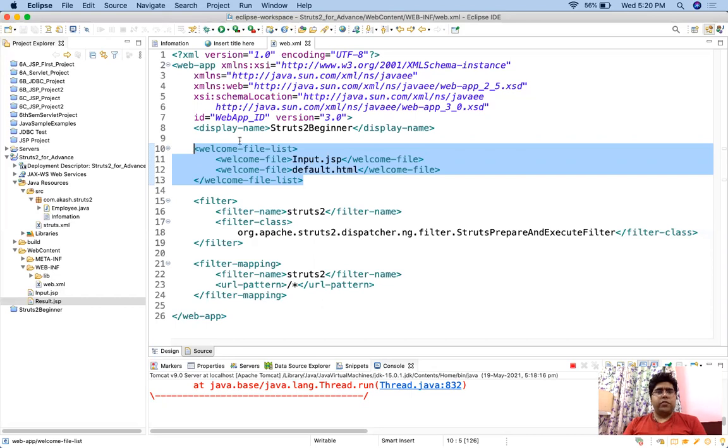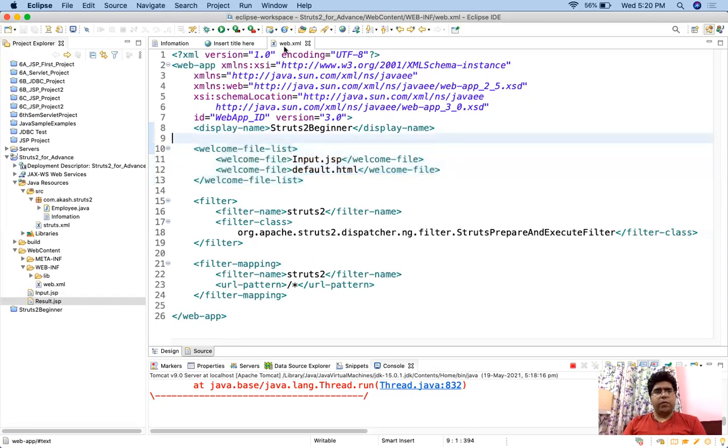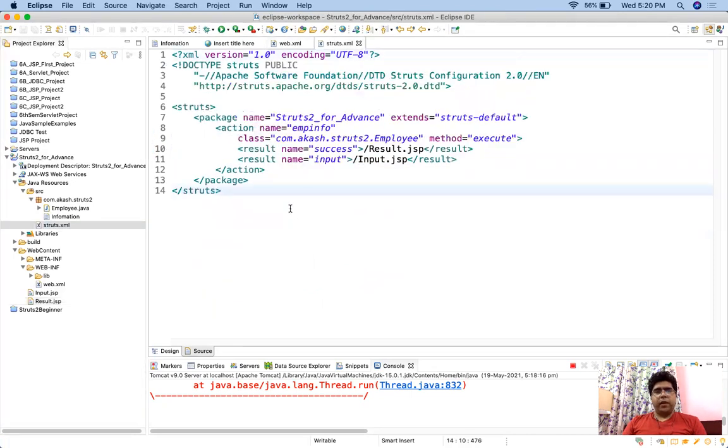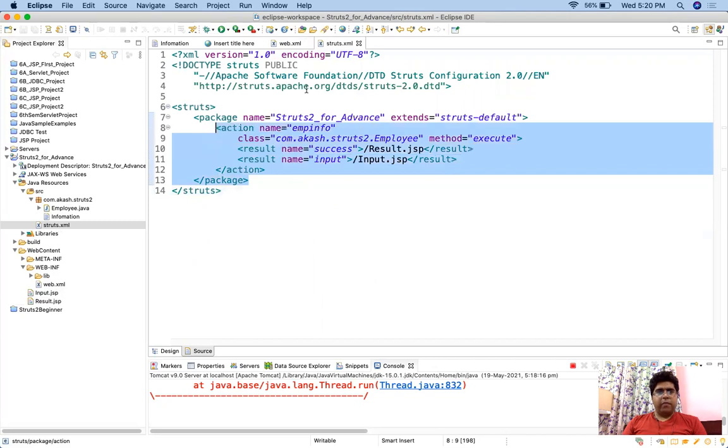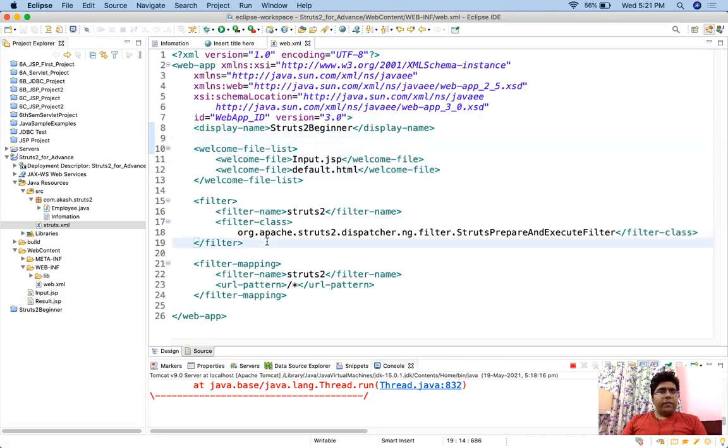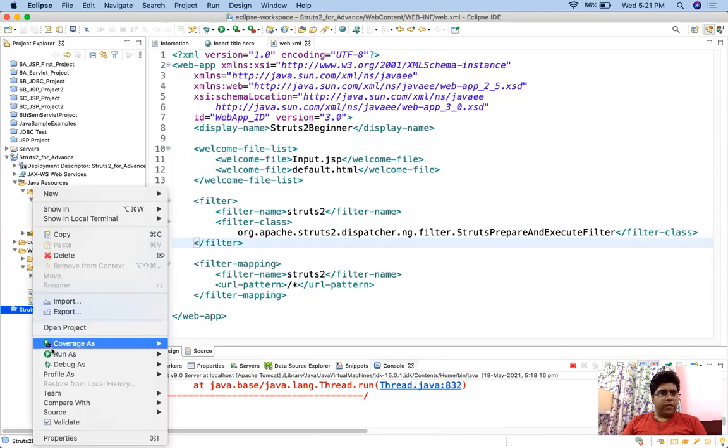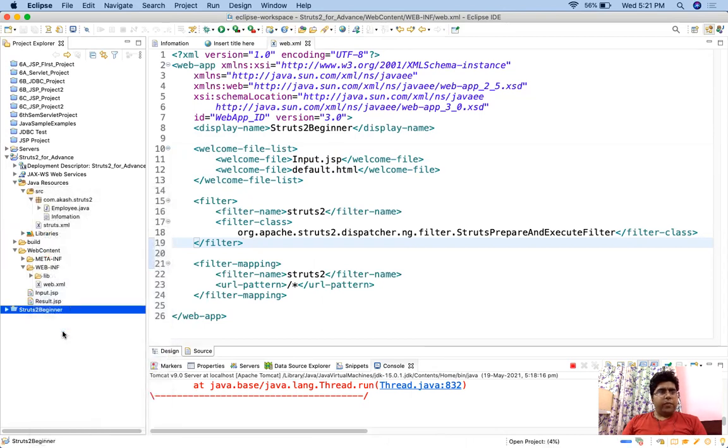Okay, what would be the execution flow? All the requests first come to the web.xml file, then all the requests would go to struts.xml. Okay, there is one action written over there, but we'll come to that action later on. First, let's understand this. This is actually the same file I used for the previous project. This was our previous project.